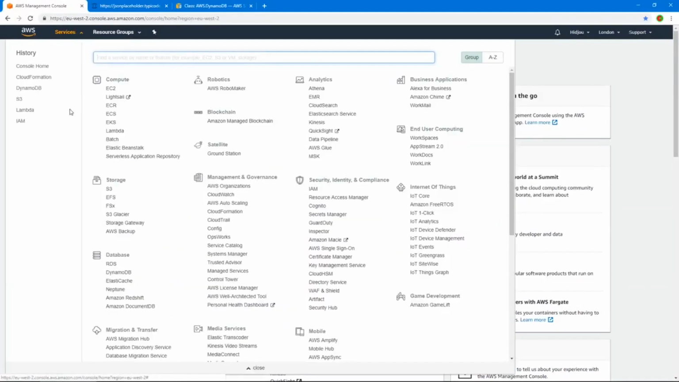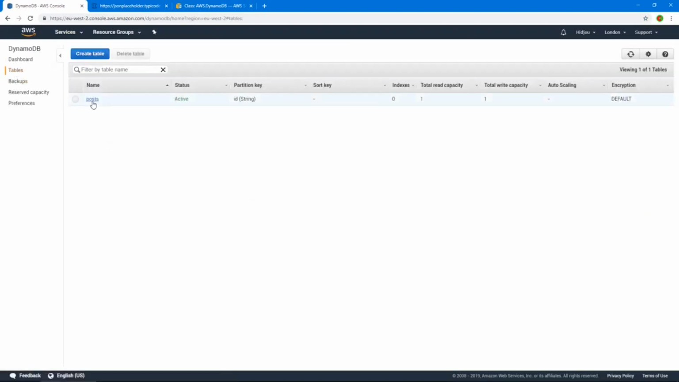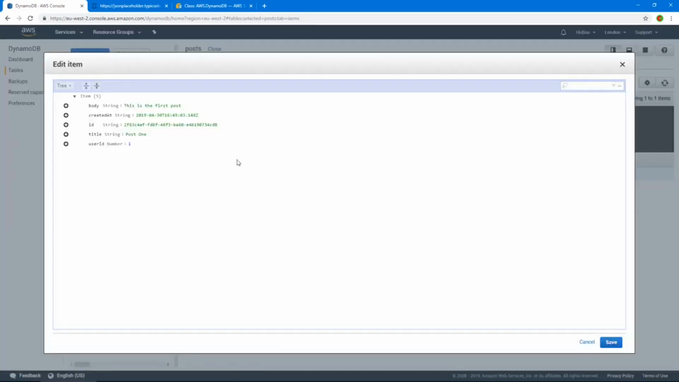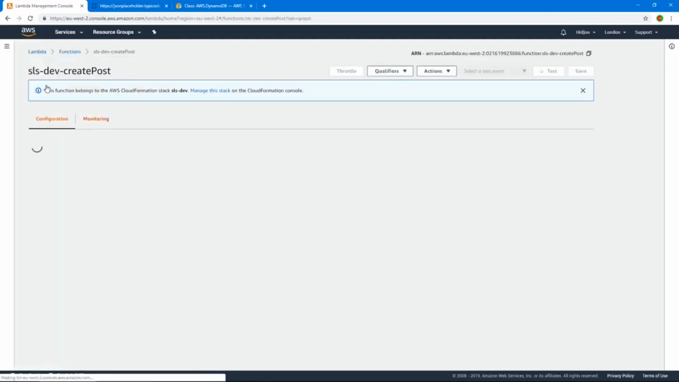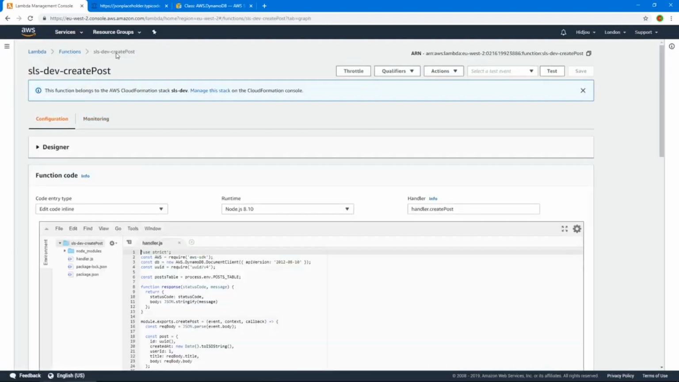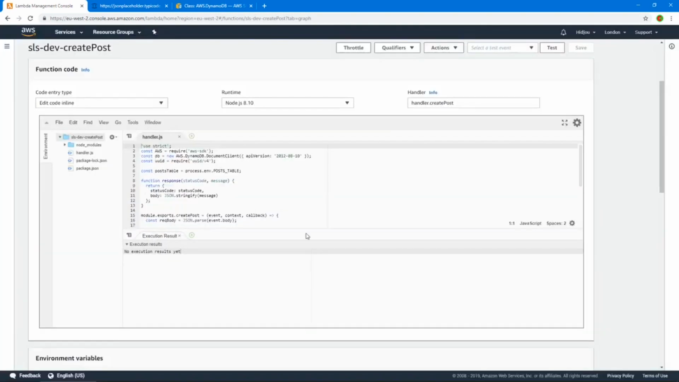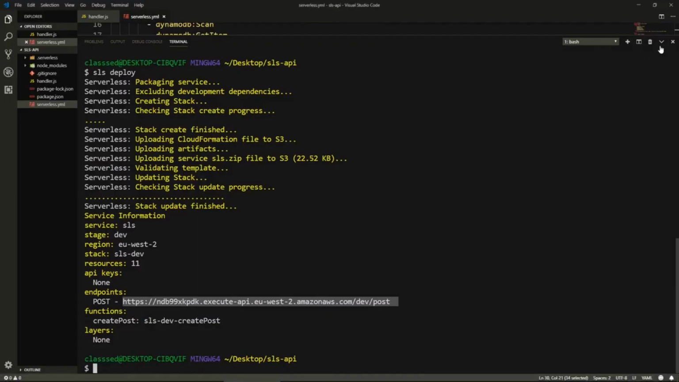I'm going to go to DynamoDB first. Here we go to tables, and there we see our post table has been created. If we go to items, we see that the item that we sent has been persisted. The other thing as well, we can go to Lambda, and we can see that our function has been created, sls-dev-create post, and we can see our code here and interact with it. We can actually edit it here and save. Alright, so let's go back to our code and write the rest of our functions.